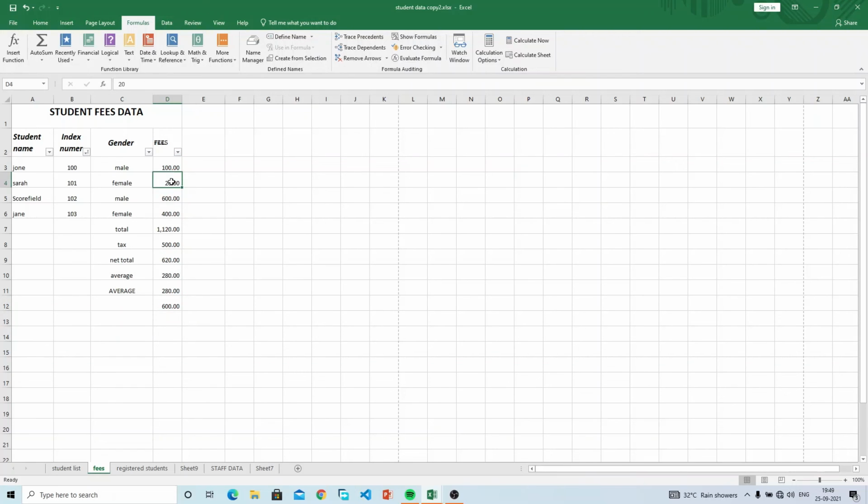If I change this 20, look at how Excel is dynamically going to change all these totals for me. If I change this 20 to 100, all right, you can see that everything just changed. Our total will change. Tax will not change, obviously, because we entered it ourselves, but our net total will change. What if we change the tax from 500 to 400? You can see that our net total is now 800. All right, so that's how Excel works.